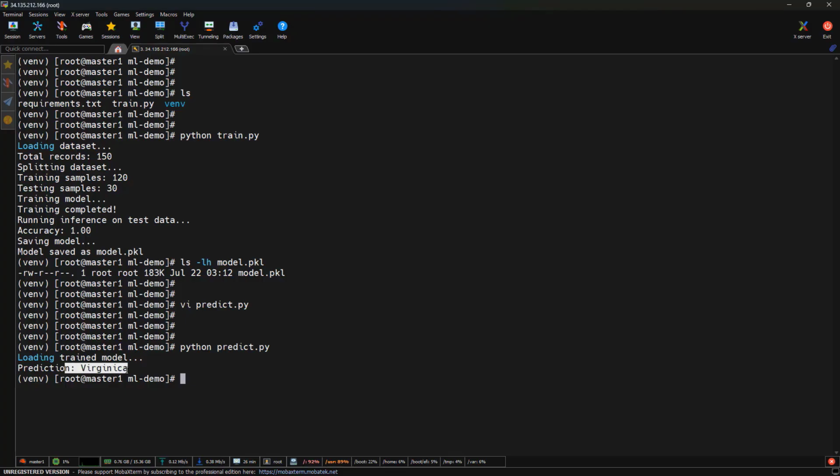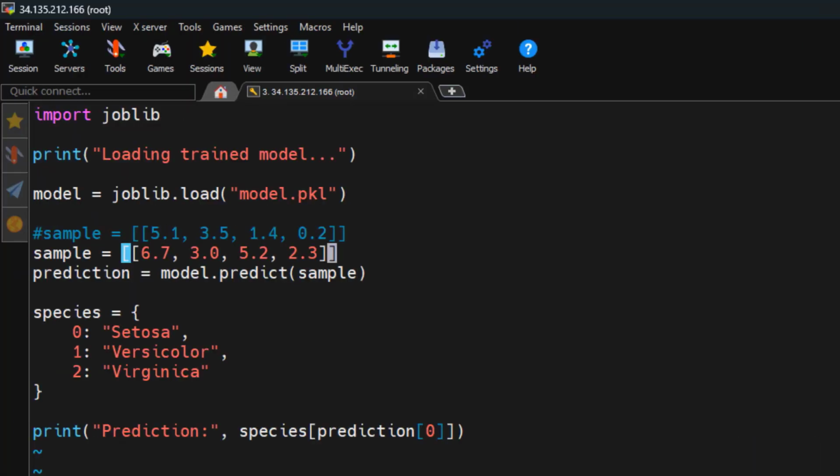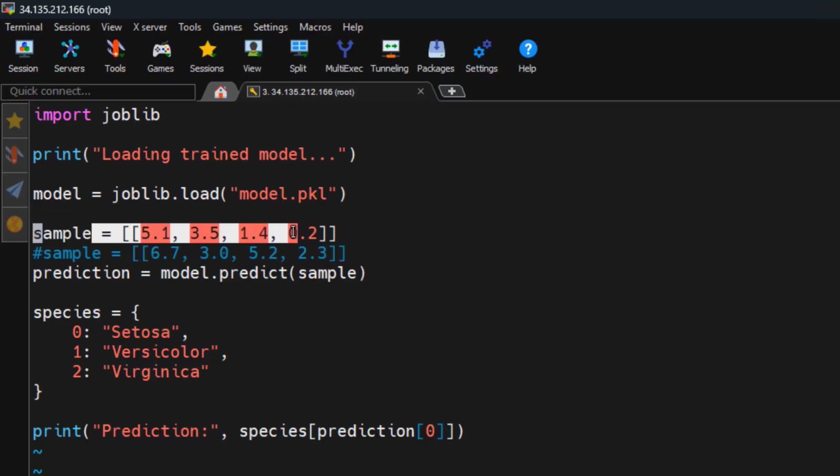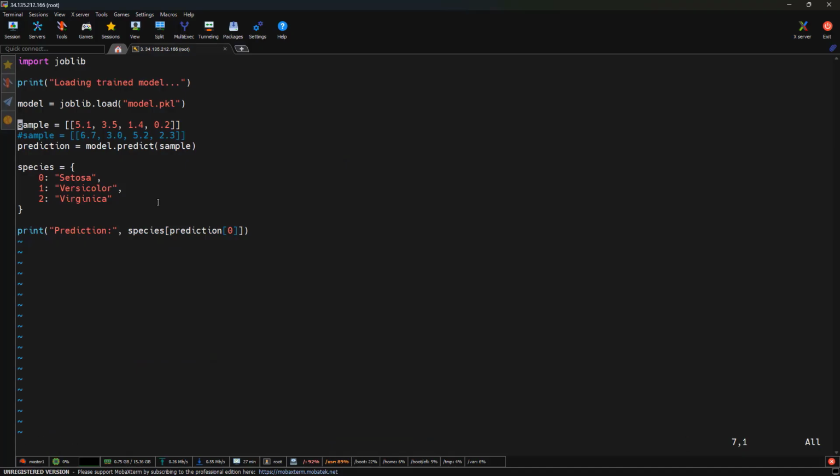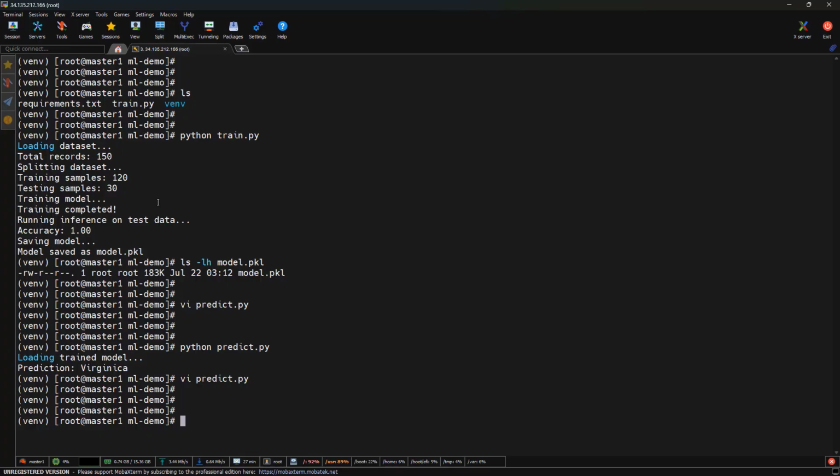On the basis of the sample we provided to the script, it predicts the species of the flower. So now let's change the sample data in this. Let's open the predict.py file again and let me comment this line and uncomment this particular sample. So now let's provide a different input. We are using the same trained model, but new feature values. So let me save and exit and let's run the same script again.